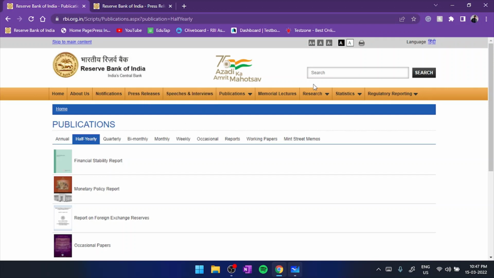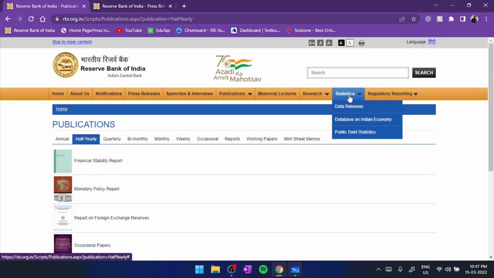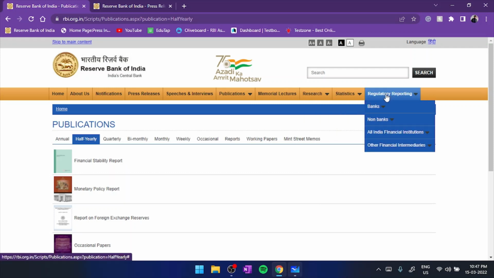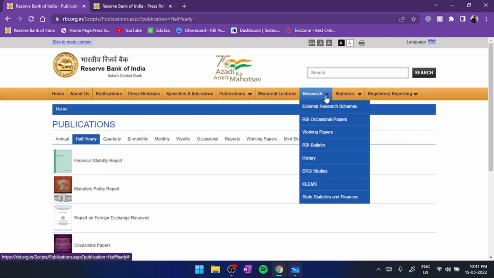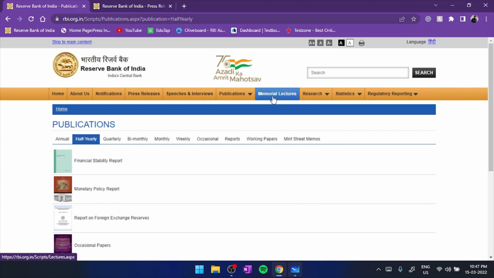Next thing, let me see, the statistics, not very important. Regulatory reporting, that is also for banks or non-banks. This is not for aspirants. Research, not very essential for you guys to read. You can read some of the memorial lectures while you are preparing for the interview phase, just to get the gist, just to get an idea. And it is not very important for phase 2 or phase 1.